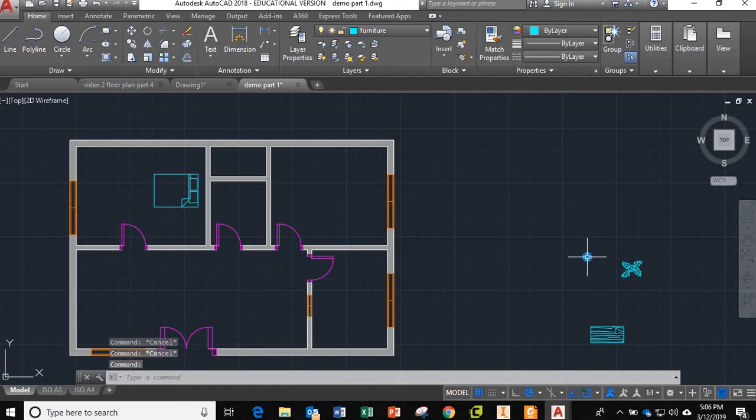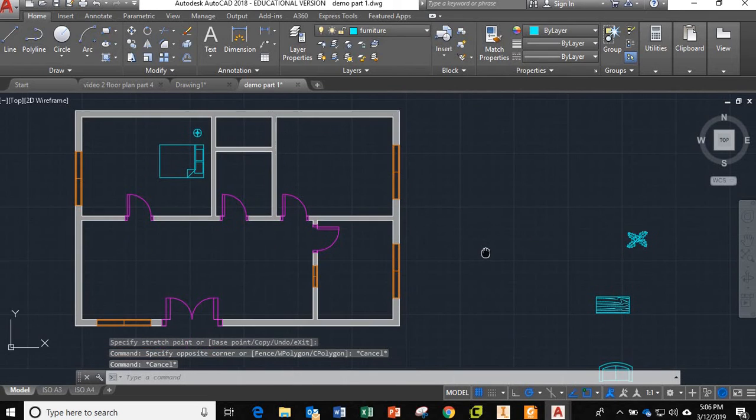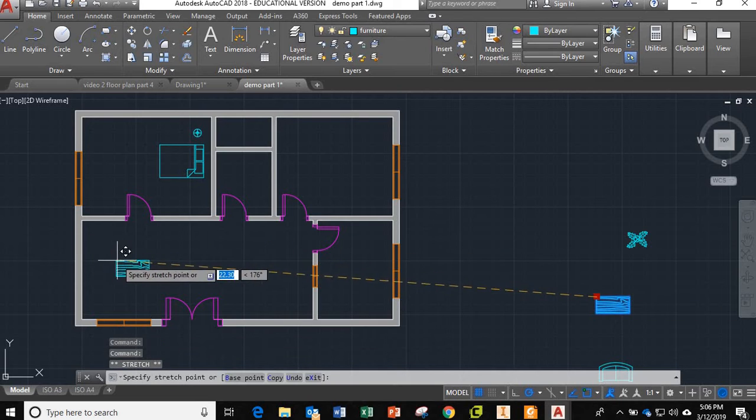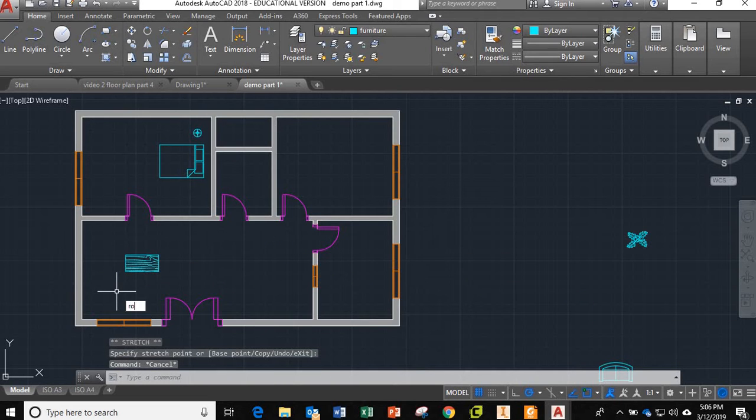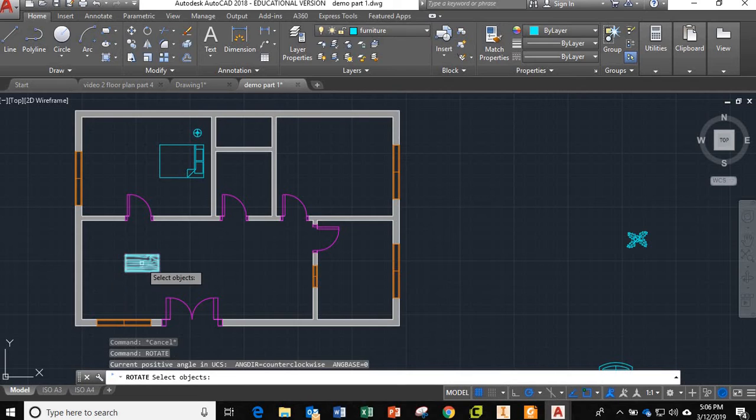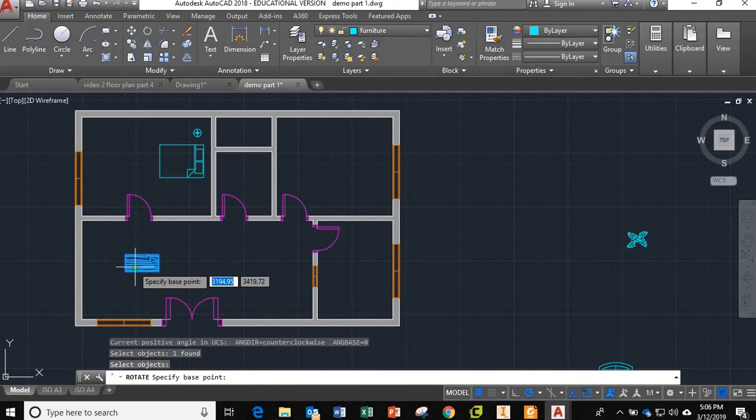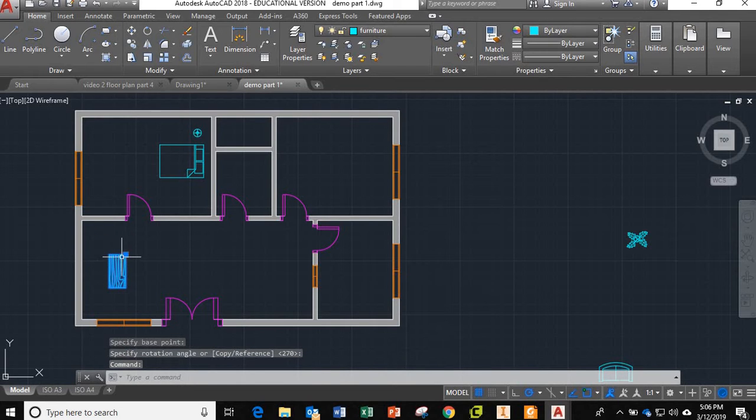Okay. I can take this and let's move. There's a little table there. Here's another table in here. Again, I can rotate this if I want. Let's rotate that. There we go.